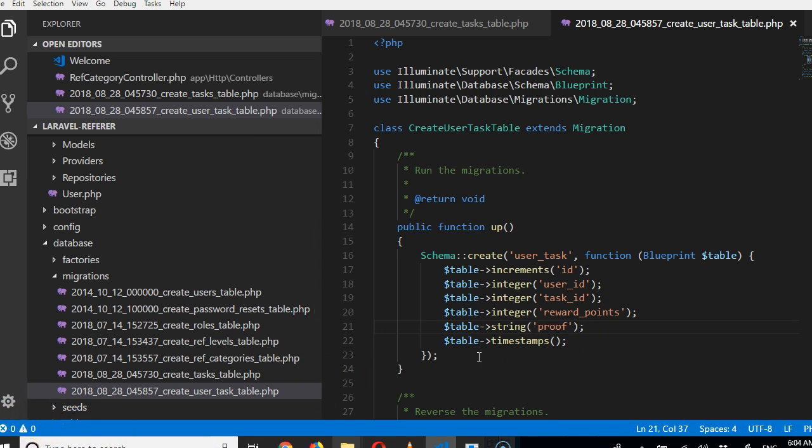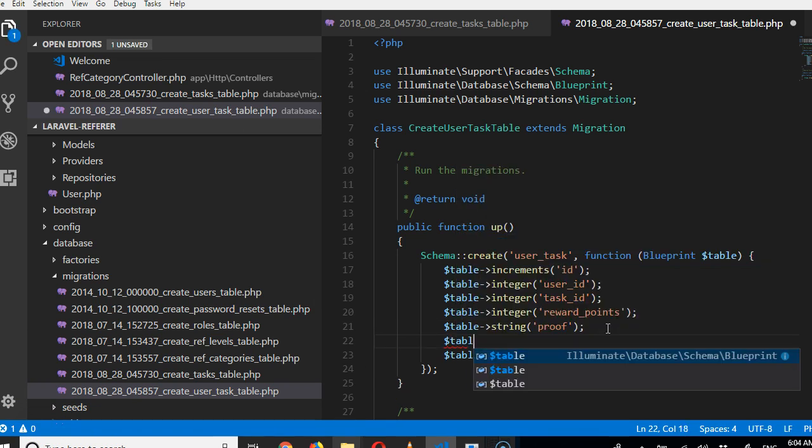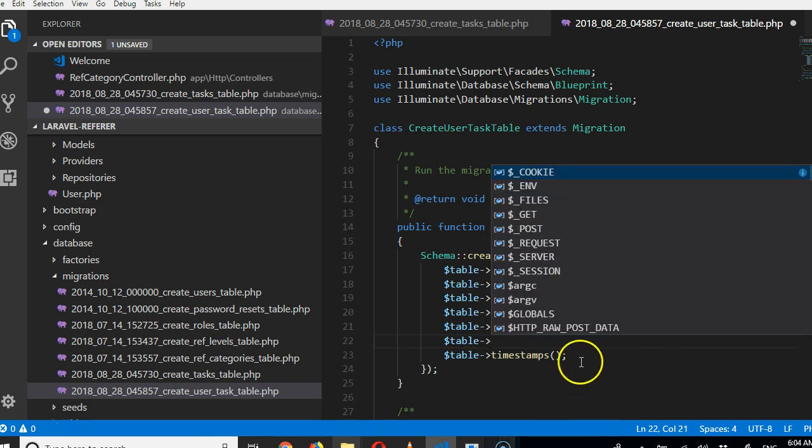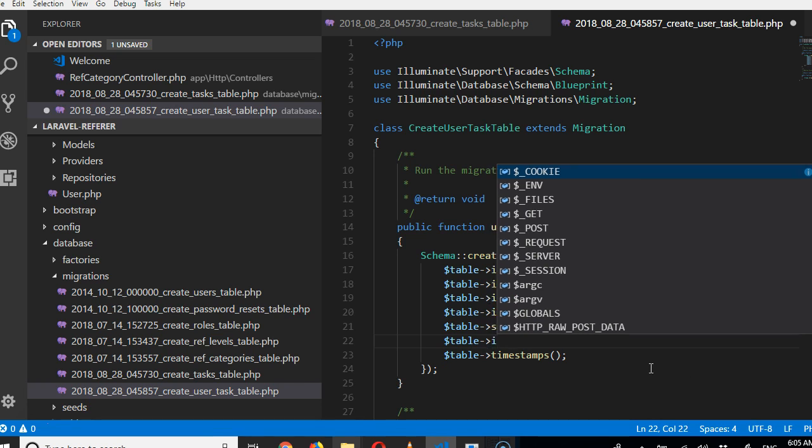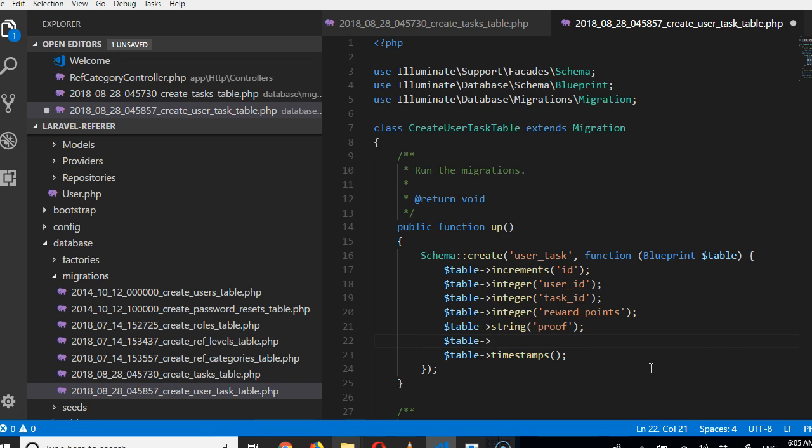We need to see status. For instance, after this user has completed this task, admin needs to verify before they can get their reward points. You get what I'm saying? So we need to track if admin has done that. So I think we should do integer.